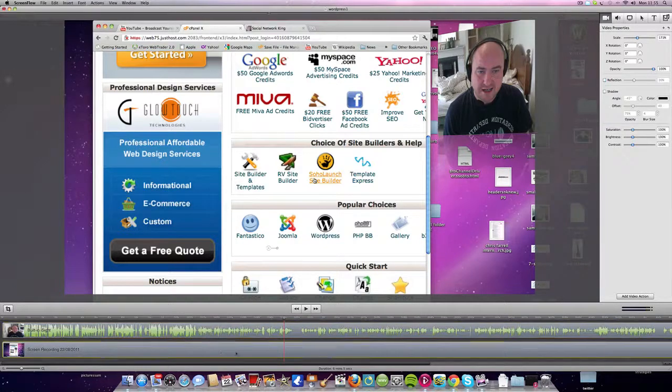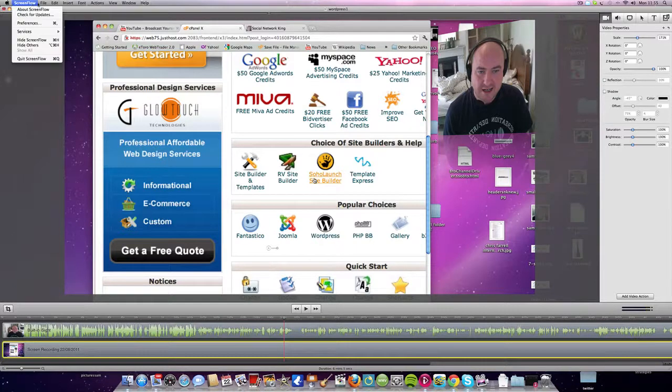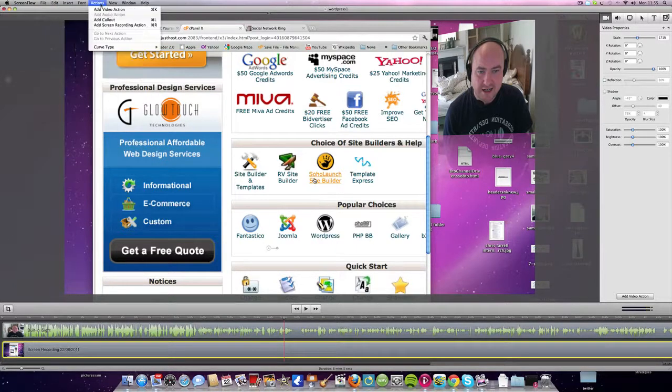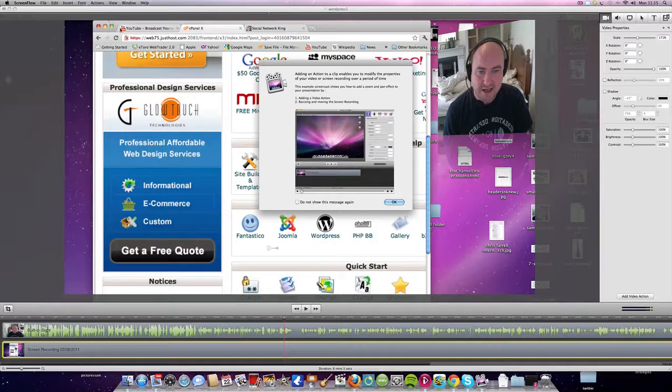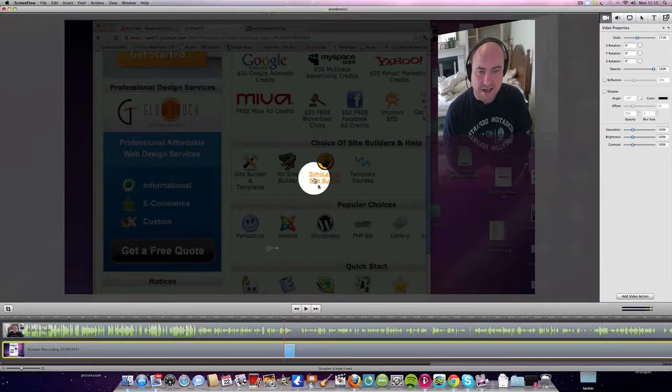is we select the screen, because that's where we're going to be highlighting. We go up to Screenflow, edit, it's up here, actions, and it's add call out. Okay, so we're going to be adding a call out there, and what that means is we're going to be showing a little highlight, and with this we can zoom it.